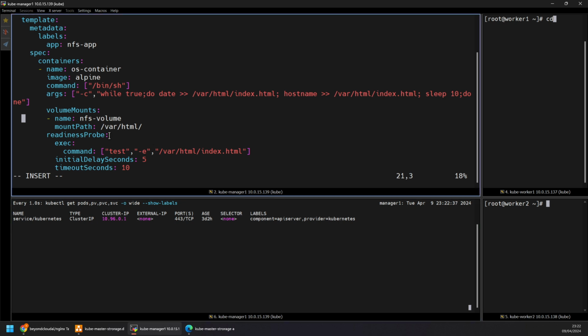Okay, so the next thing is the volume mount over here for this particular volume. So it's just NFS mount.